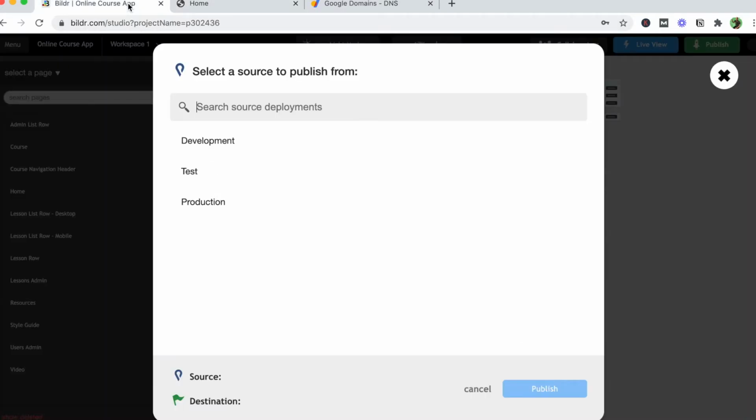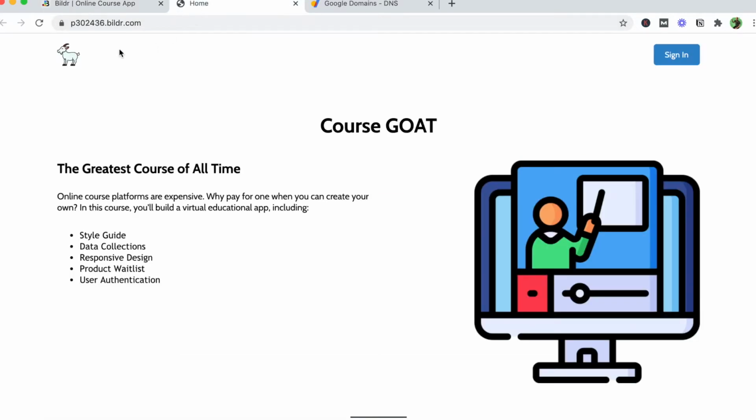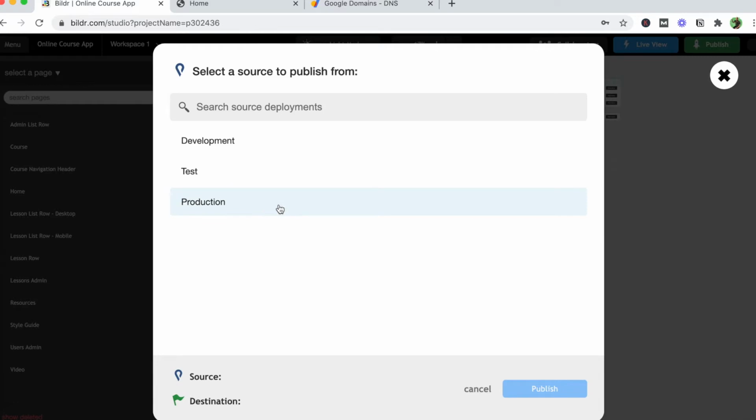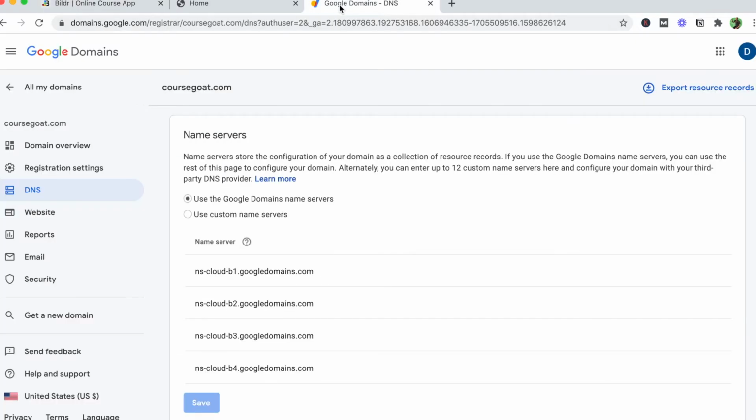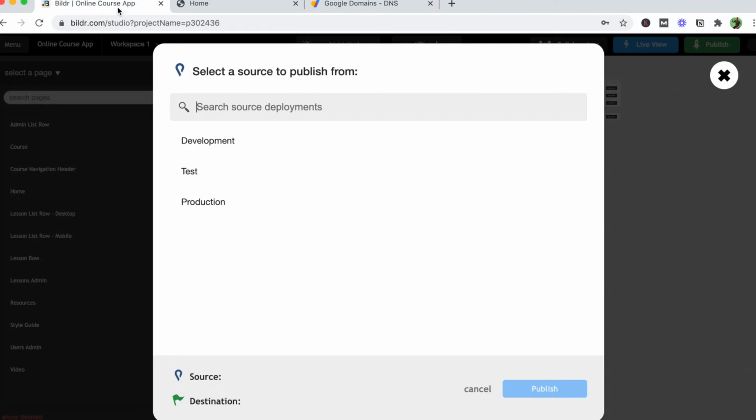Now what we're going to do in this lesson is publish our work into test environment and map the test environment to a Bildr subdomain that we'll create. So it'll be like something.bildr.com. And then we're going to publish to production and map production to a domain I purchased for the course, which is coursegoat.com. So let's do the test environment to a subdomain first.